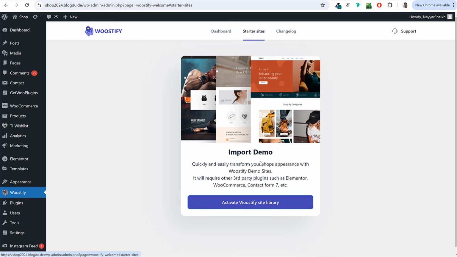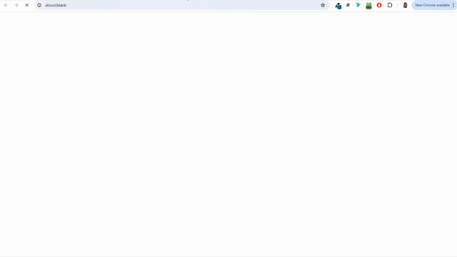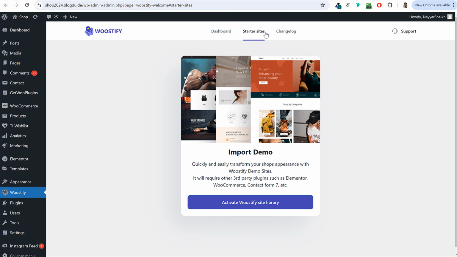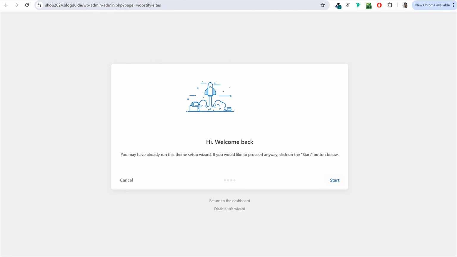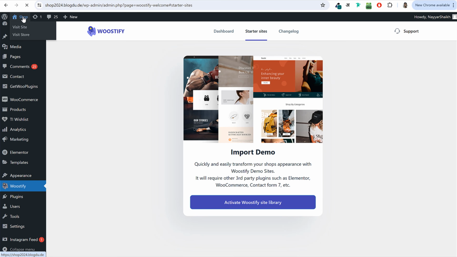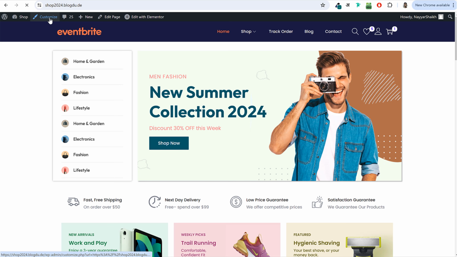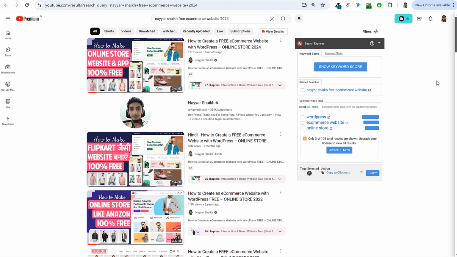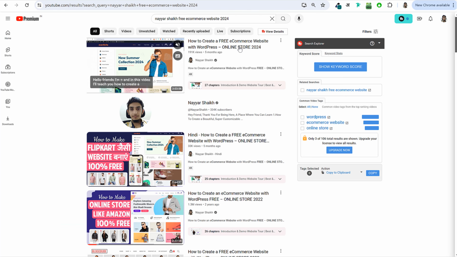Then here also we have some starter sites. You can click on activate Woostify, and once you activate this thing, you can import any one of these starter sites. Then for the customization, again you can click on customize and you have a lot of customization options over here. If you want to learn more about customization related to this theme, make sure to watch this video.